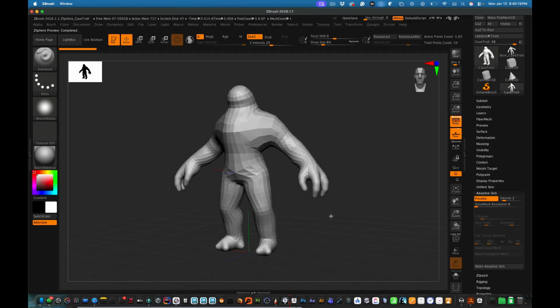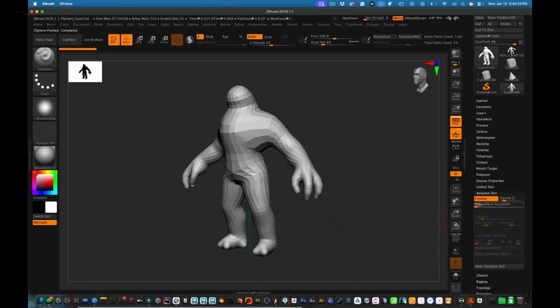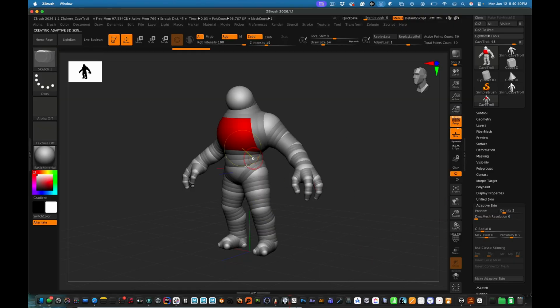Now that might sound weird. The reason is I just like low res meshes to deal with. So maybe we could up it just a little bit to a 3. Turn that preview back on. Right. I'm going to put it down to a 0. And then you just hit make adaptive skin. And it's on preview mode. Turn it off. It hasn't loaded the adaptive skin.